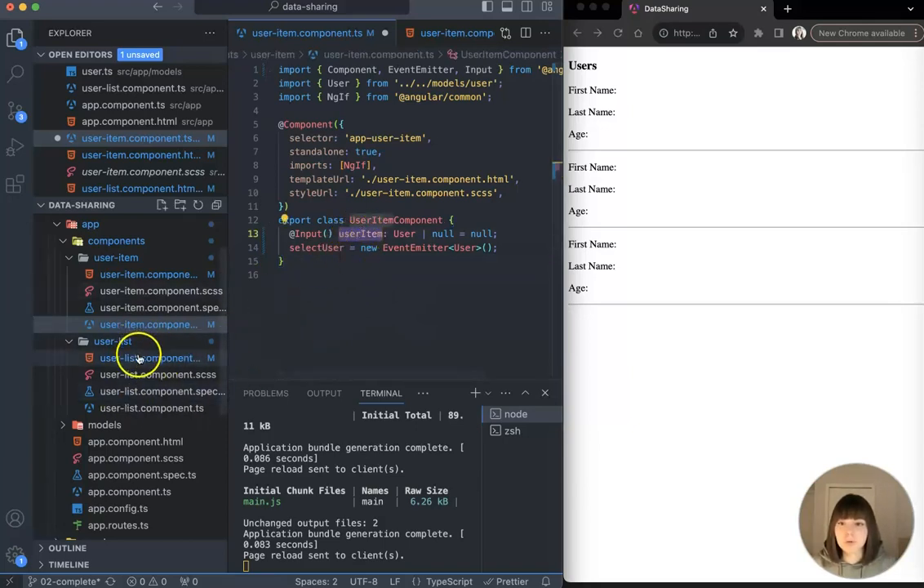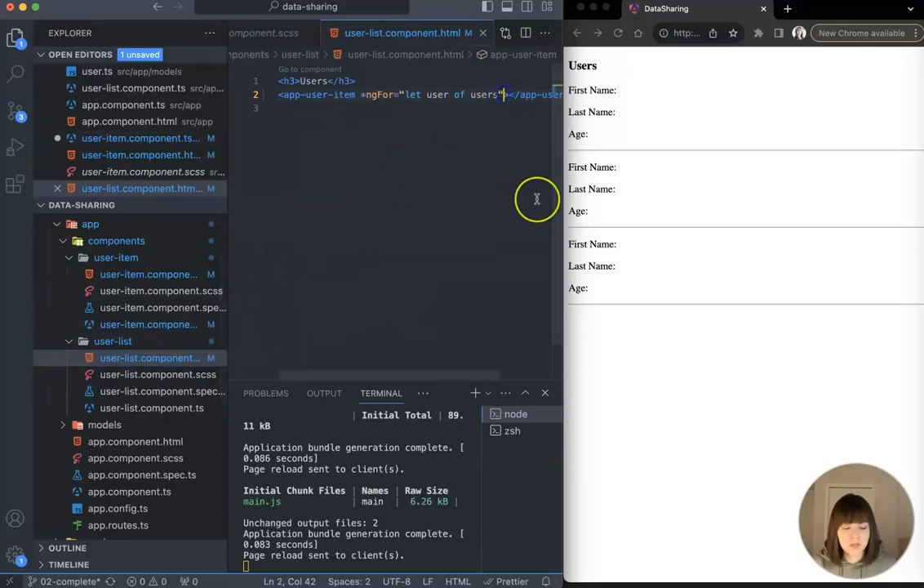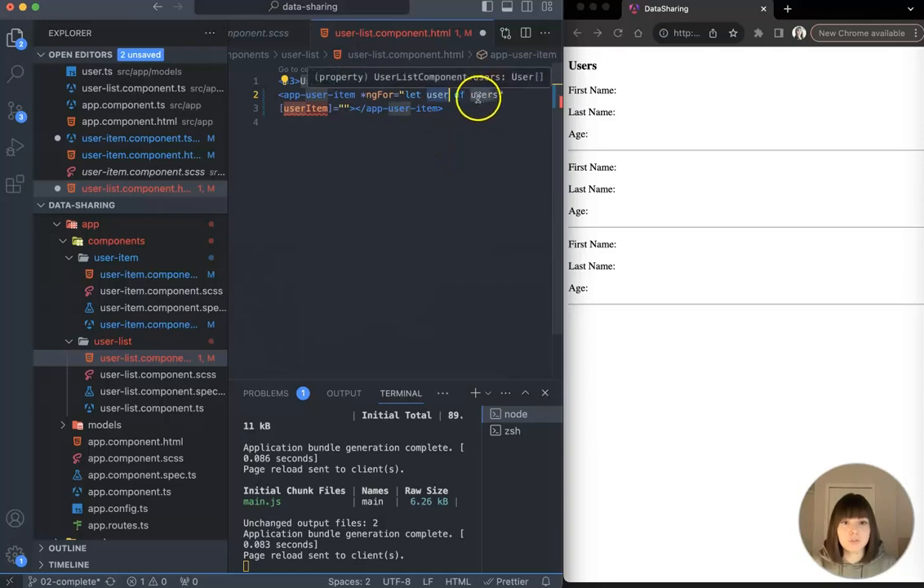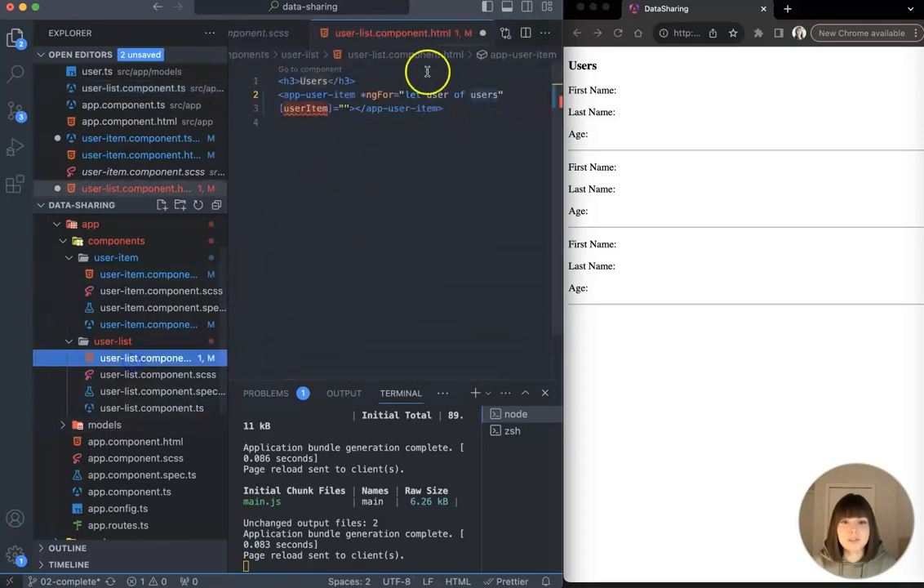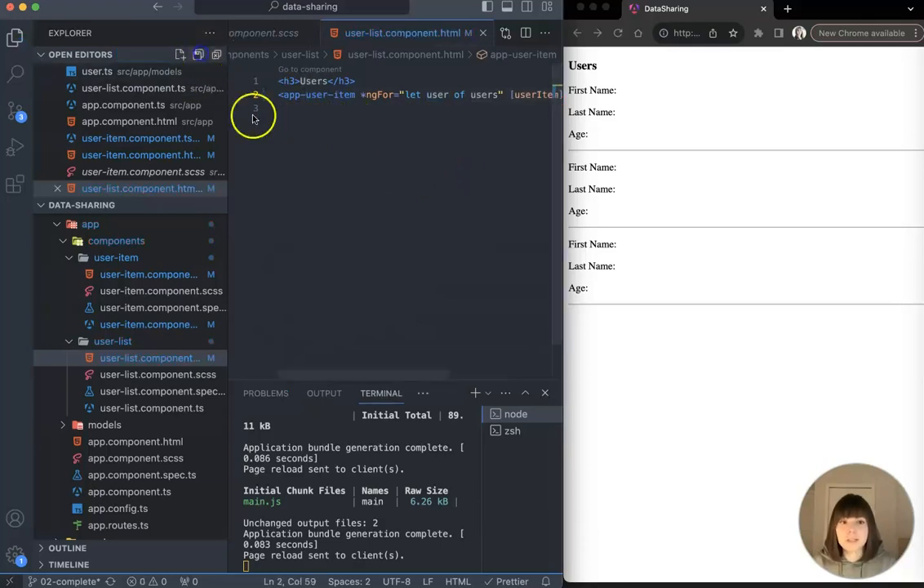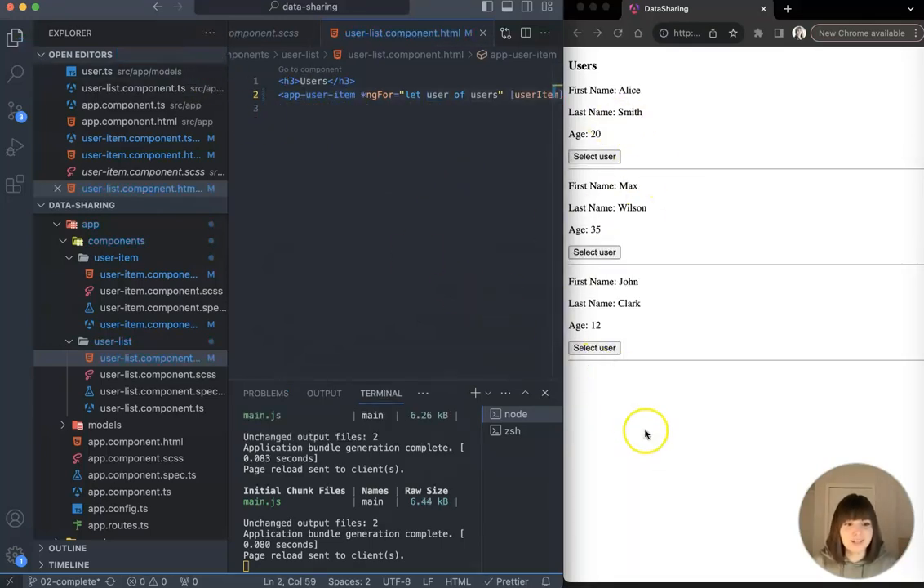We copy the name of the property, we go to user list, and we bind the data. So here we need to pass the object that will hold our user data. And it is defined right here, let user of users. This means for each user in the array that we have in our TypeScript, this user property will hold the data. So we can just pass it here. We save everything. And perfect, we have our data.